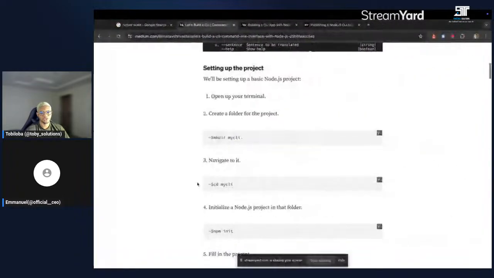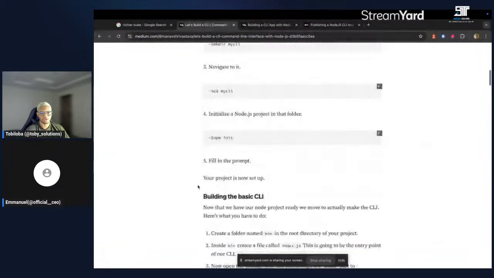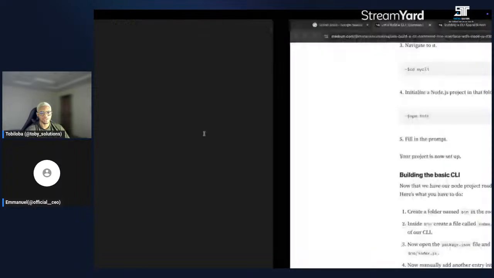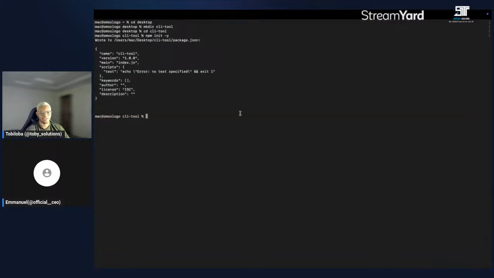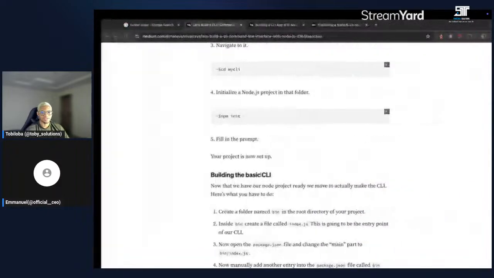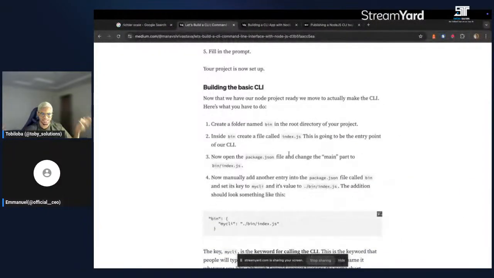Now initialize a new Node.js project in that folder. It said to npm init, but I know I can just do npm init -y so I get everything set up. So now we have a package.json there. If I ls the CLI folder, we see we have only a package.json inside. And I can cat that. Okay.